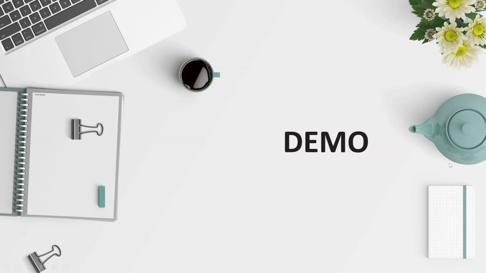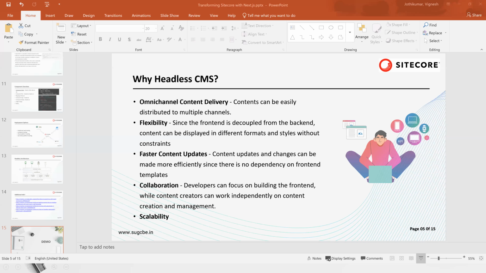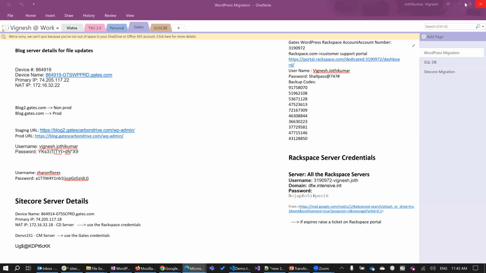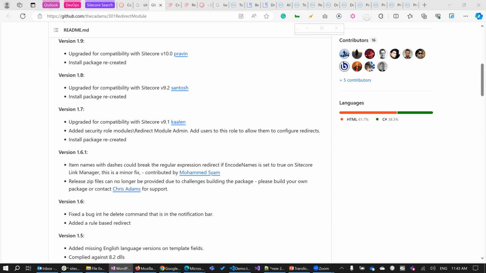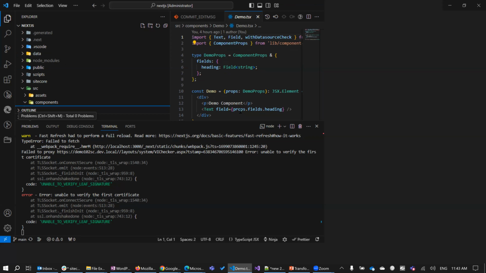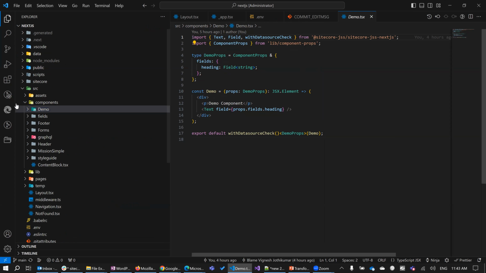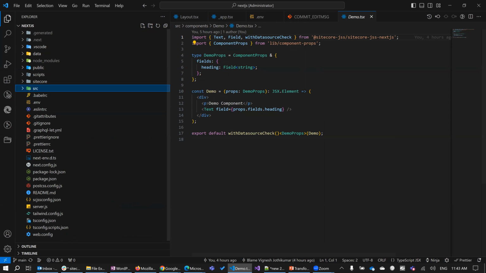So, demo time. I think I have taken more time because of some network connection issues. I'm sorry, Vignesh, for that. You can go ahead and take it. It's okay, Prabhu. I'm sharing my screen. Are you able to see my VS Code? Yes, Vignesh.